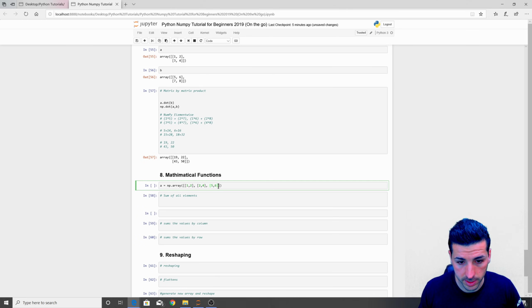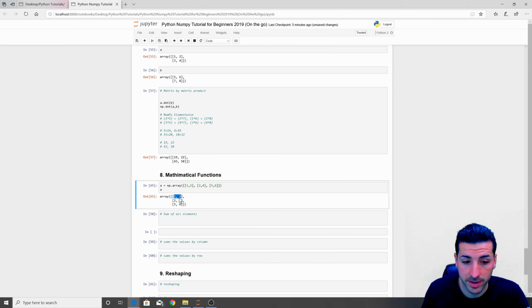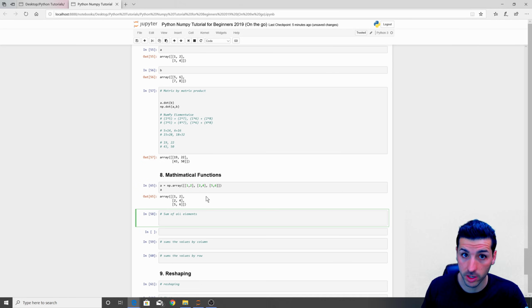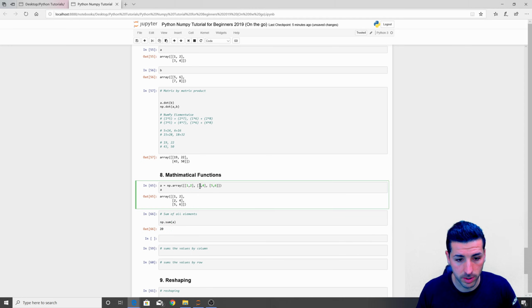Then let's run A. Right, so we have a 3 by 2 array now, and let's say that I want to sum all the values that I have in the array together. To do this, very simple, I can just say np.sum and then A, and then I have number 21. So 1, 2, okay, 3, 4, that's why I didn't get 20.